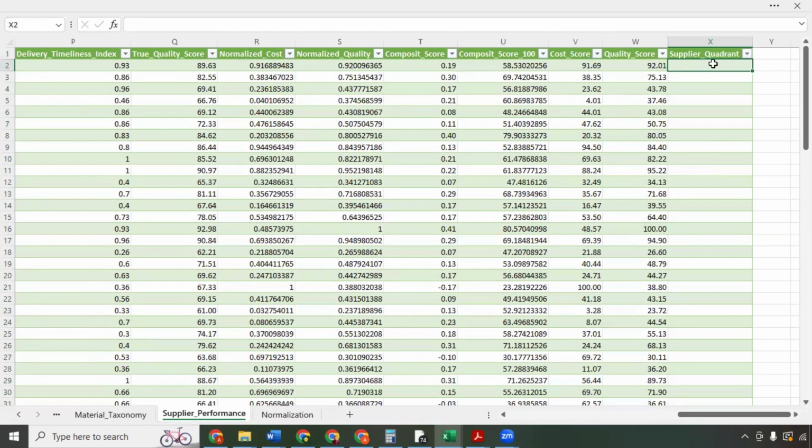Okay. So we are going to use the IFS as well as the AND to help us with this supplier quadrant. So let's insert this formula. We'll say equals IFS. IFS checks whether one or more conditions are met and returns a value corresponding to the first true condition.